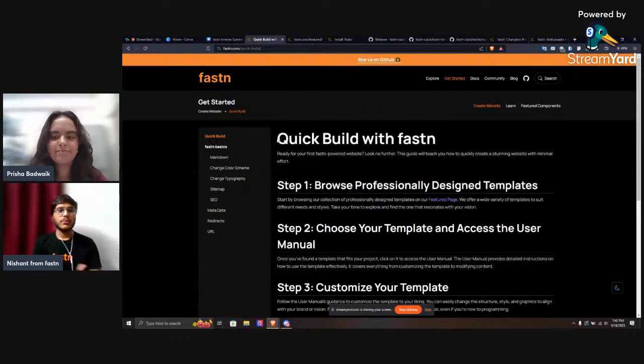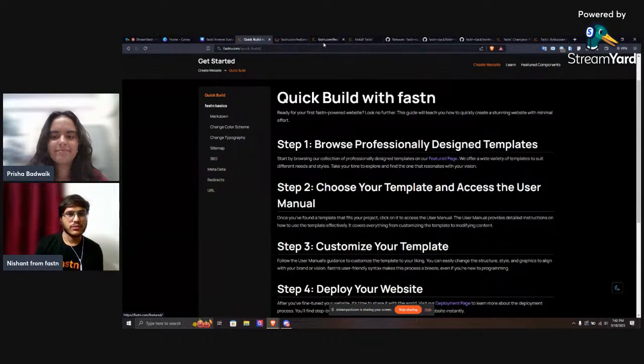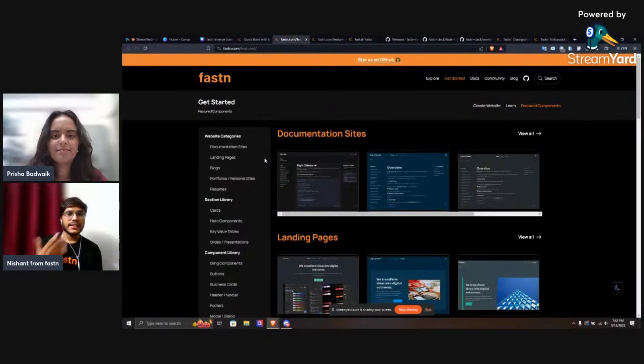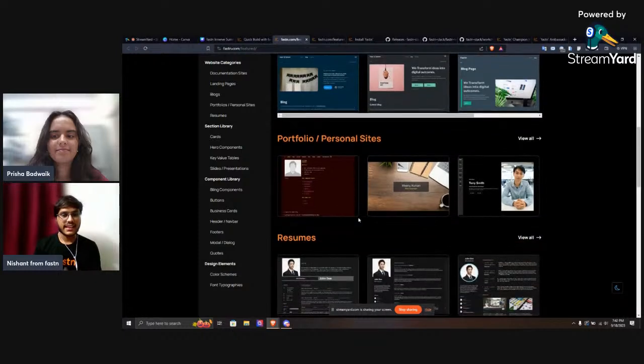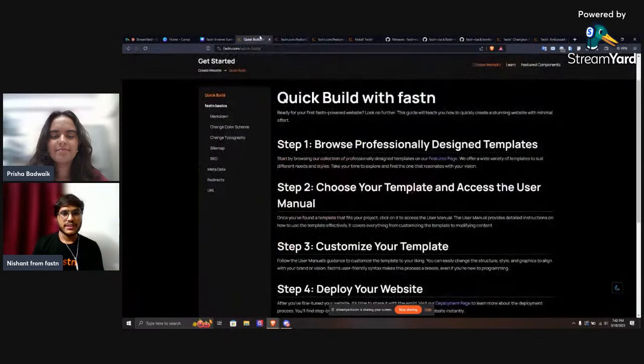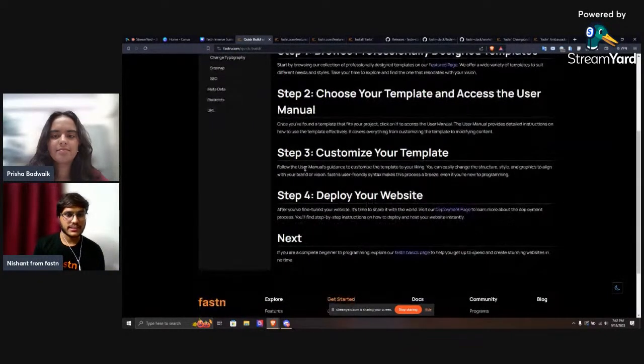So if you want to build an application quickly, here are the steps for that. You can browse through our design templates, on the featured templates page. Here, as you can see, we have documentation sites, landing pages, blog templates, portfolio, personal sites, and resumes. You can simply browse all the templates, and if you're building a portfolio, you can choose from there. After choosing your template, you can access the user manual, which is there on the learn page as well, and the user manual is in the doc site itself.